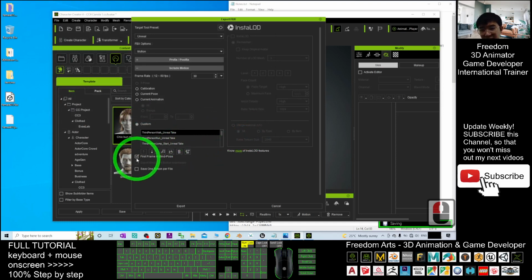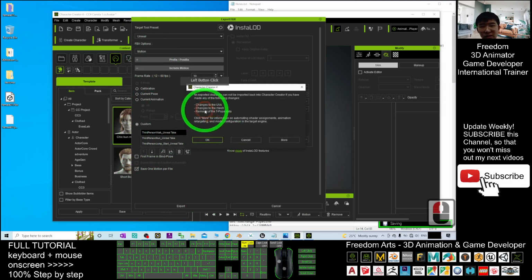And then first frame in bind pose, you must untick it. And tick save one motion per file. Then click. It's only motions, always remember. Check all the settings and click export. Click OK.